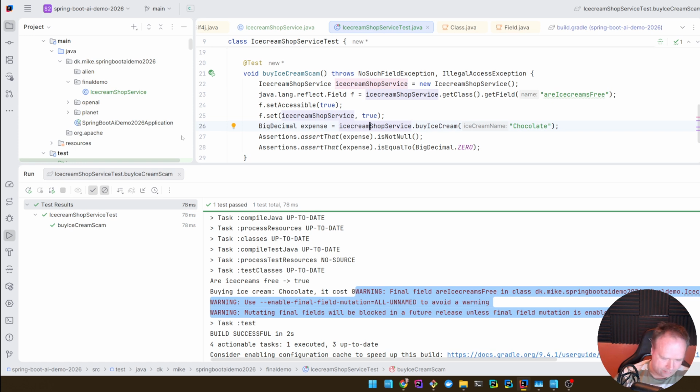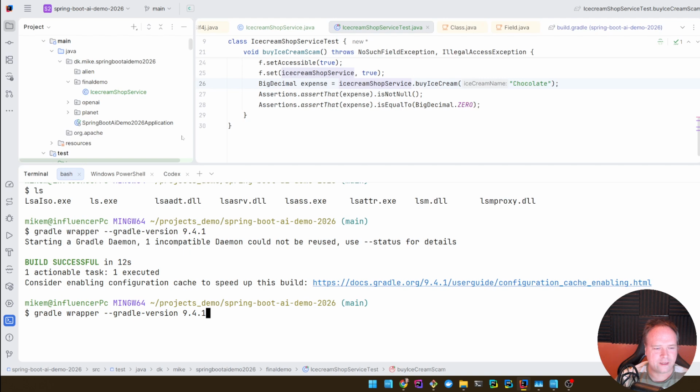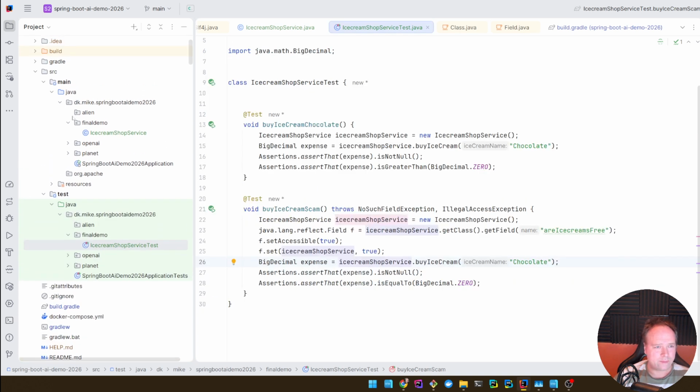So, Mike, I'm already using Gradle 9.3.1, and I want to upgrade to Gradle 9.4.1. Is that difficult, Mike? No, it is not, my good friend. You just write gradle wrapper, then dash dash gradle-version, and then the version that you want. You want 9.4.1 right now. After you have pressed enter, then your Gradle wrapper is upgraded, if you're using a wrapper.